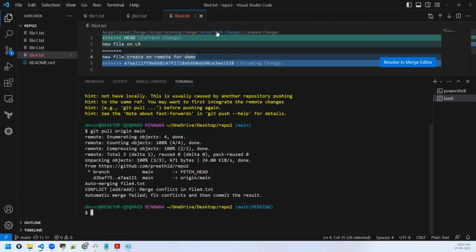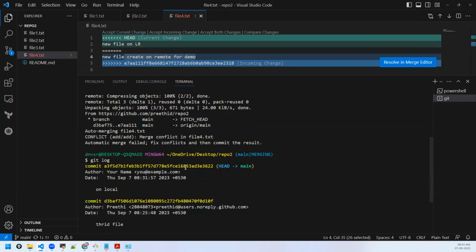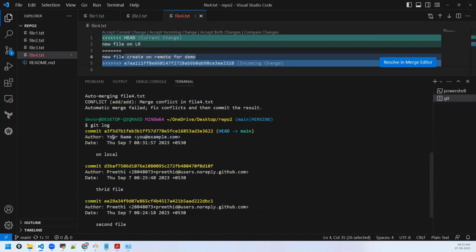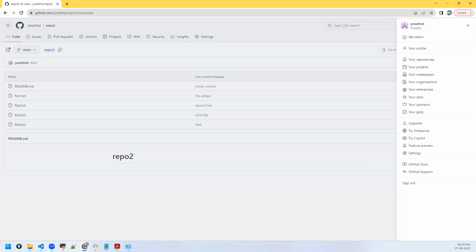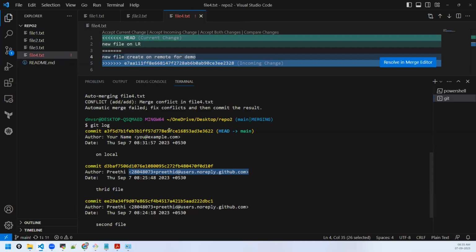But here the difference is you discuss with the person with whom you got the conflict. How do you know? The log command will tell you with whom you got the conflict. Here you are seeing this because I did not use git config global user on local, so locally I am not registering the changes. But on remote, see here, this is the email ID, this is the username, Preeti D. This is the GitHub username. So in the log, it will show you that. That's how you understand with whom you got the conflict.